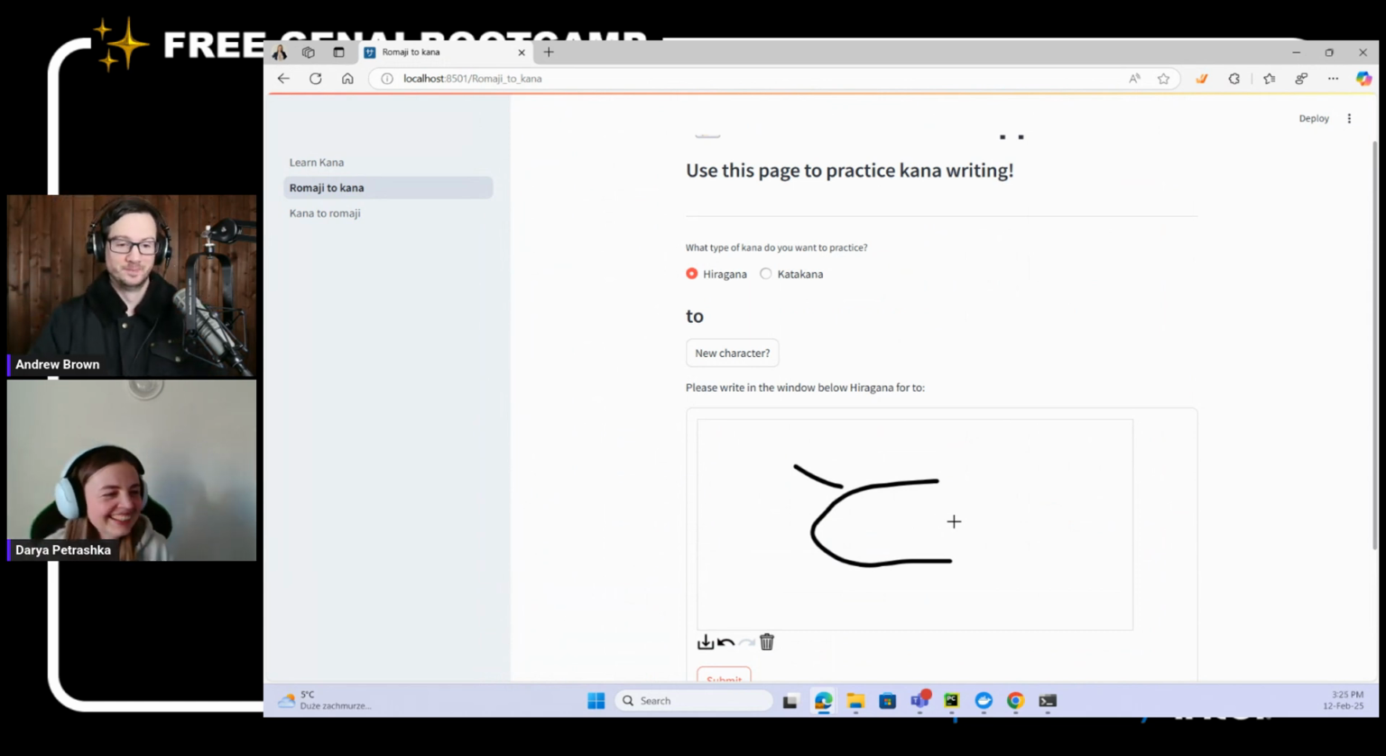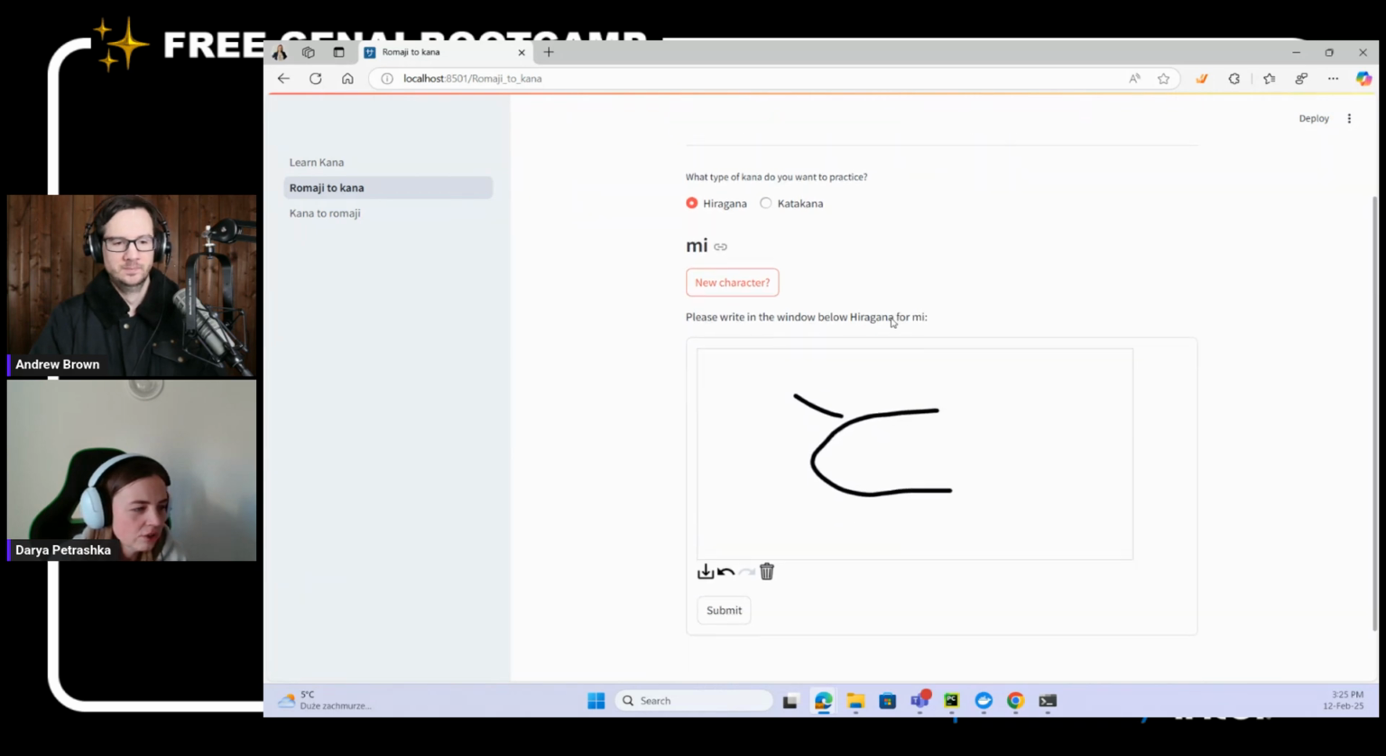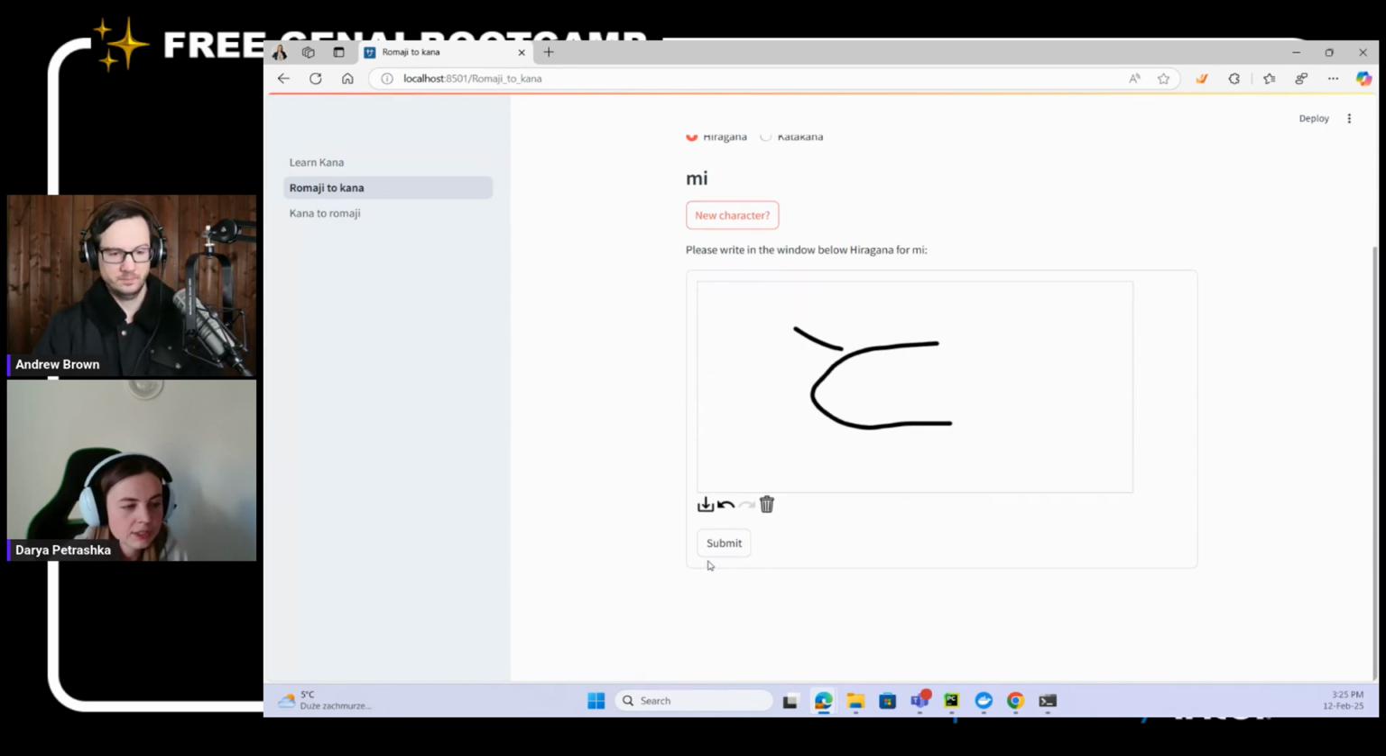So here's the functionality: you can also change the mode, hiragana or katakana. If you don't like the character, you can change to a new character. This is a random choice of a character. And here you can draw and submit to check whether it's correct or not.